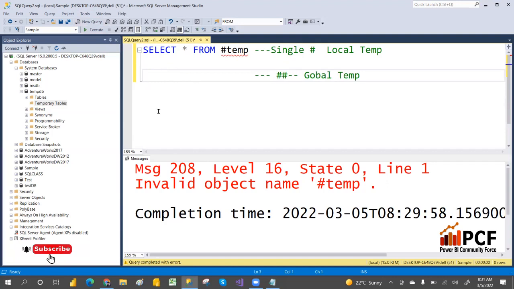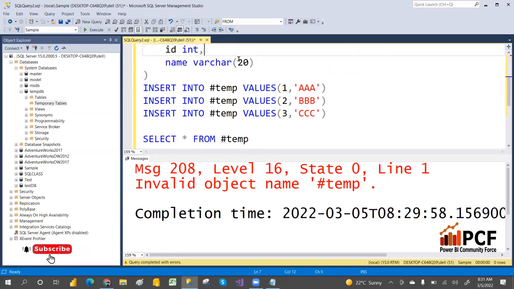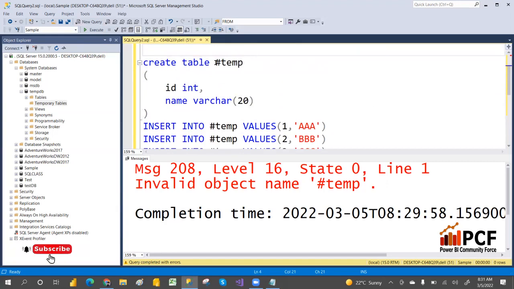Now, if it is a global temporary table, there are no unique numbers appended, but you can go with the global temporary table. How to create a global temporary table? With the double hash. So you can keep a double hash here.